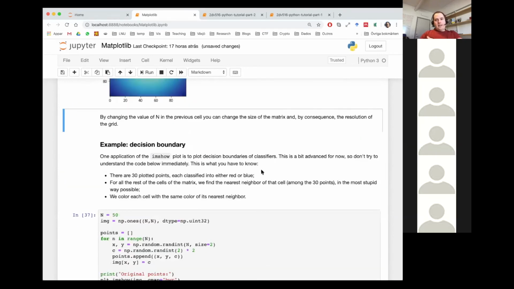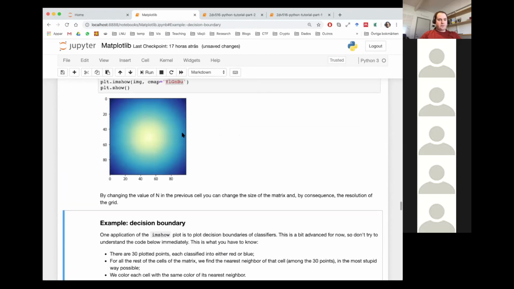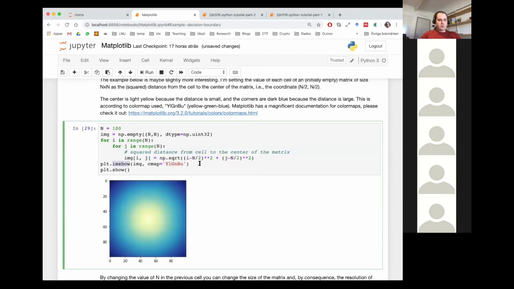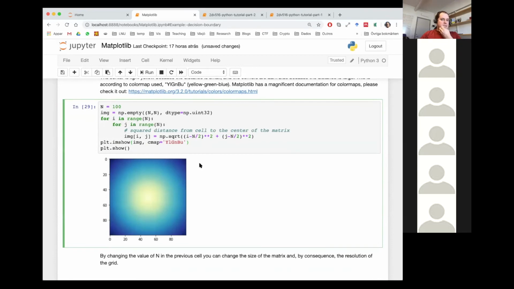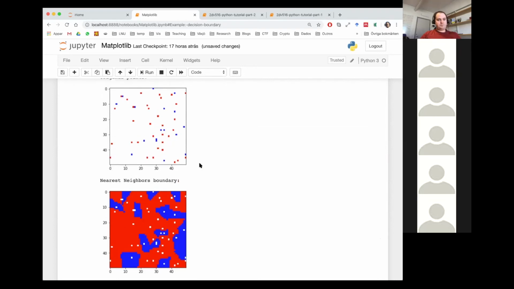Right. And then I was asked by Jonas to talk to you a little bit about how to plot decision boundaries. And the way you plot decision boundaries is by using this imshow method. Because I don't know, probably you've never seen a decision boundary. So let me just show the picture first of all. This is what a decision boundary looks like.